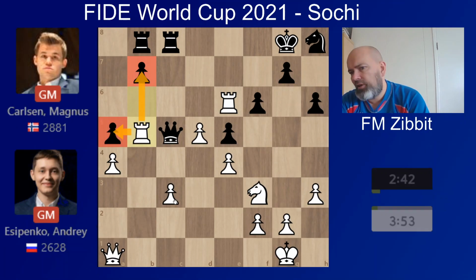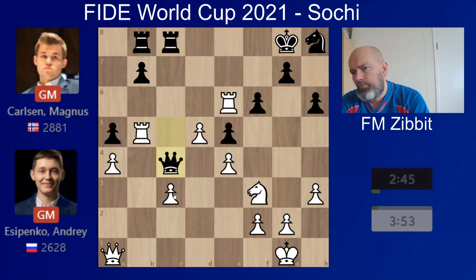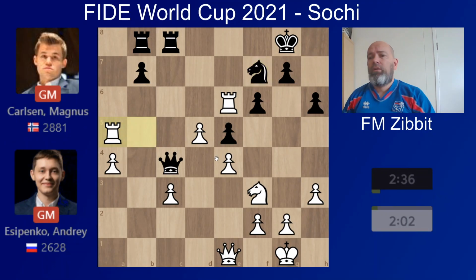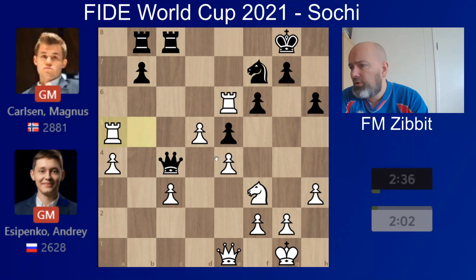Now Magnus doesn't take on c3, and there's a good tactical reason why he can't do that, and we'll actually look at that later, because as things transpired, queen e1, knight f7, Esipenko took on a5, and now for some reason Magnus took on c3.